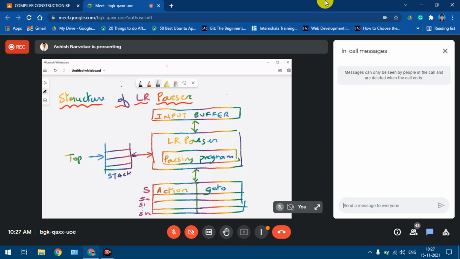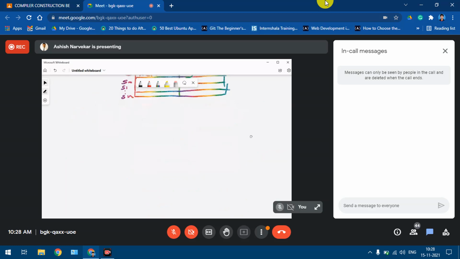Once you have a parsing table, what a parser will do is parse the string, process the string, and give the required output. This output will be in the form of whether the string is accepted or not accepted, as in whether there is some error in the processing. So this is the structure of the LR parser. Having understood this, we can go to the next part.